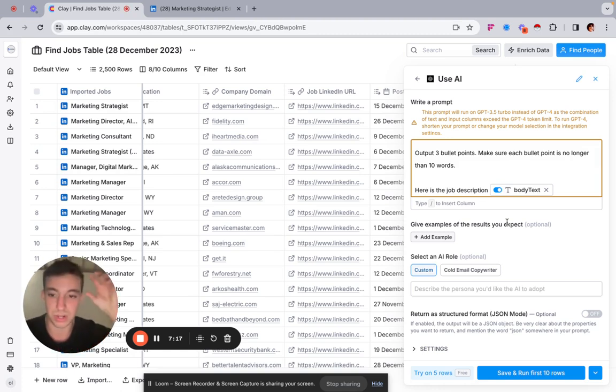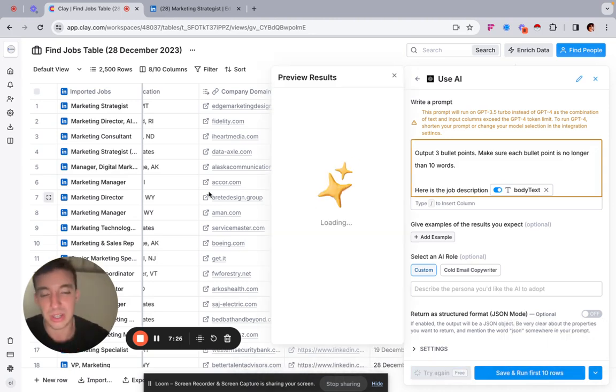And then we're going to use those bullet points and add them as part of our personalization afterwards. So we are just going to try it on 5 rows, just to see what it actually looks like before we run it.